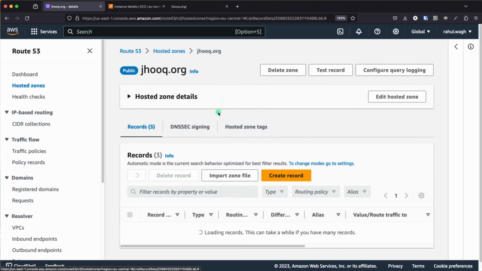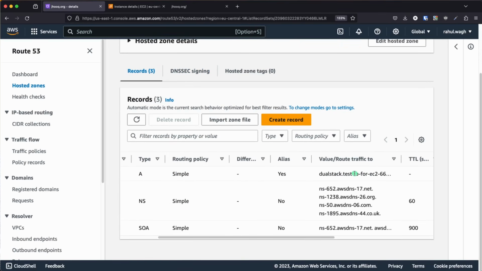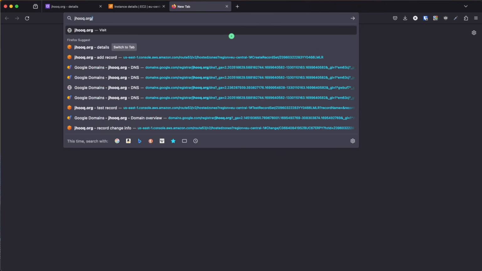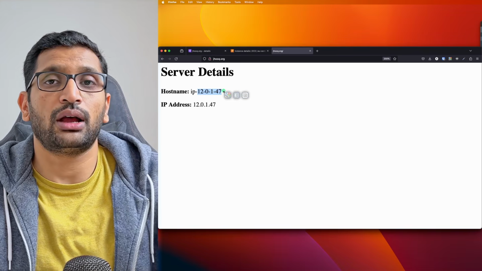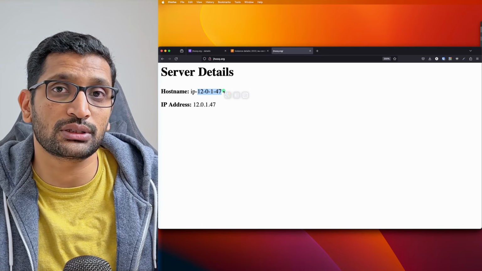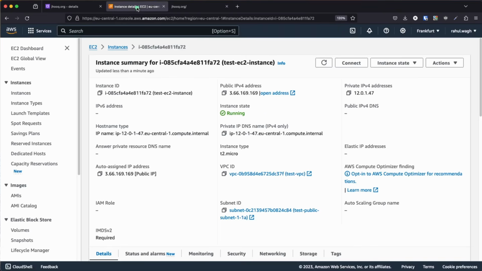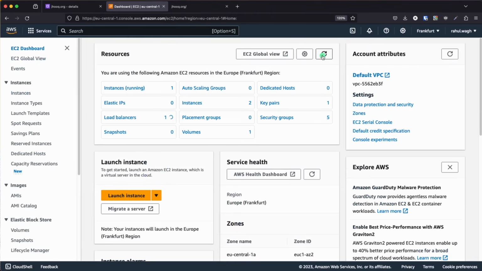So I'll go back to jhook.org homepage of my hosted zone, and here we can verify the details once again. So here we are having a record with the load balancer. So now I will open a new tab over here. So I'll close this one, and here I'm just going to type jhook.org, and it should point me to the EC2 instance. And here you can see this is the IP address which I'm getting, which is of my EC2 instance, so that we can verify whether I'm getting redirected to the correct EC2 instance or not. So the IP address is 12.0.1.47.